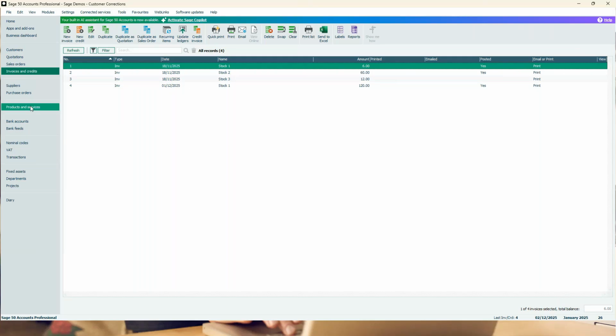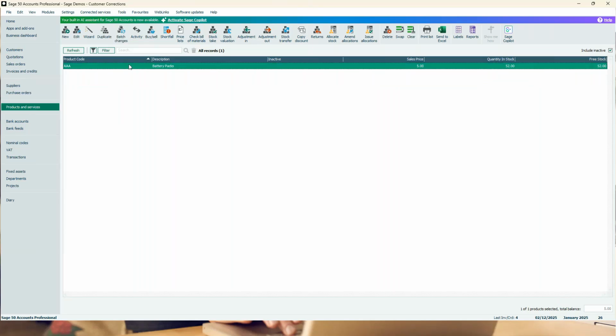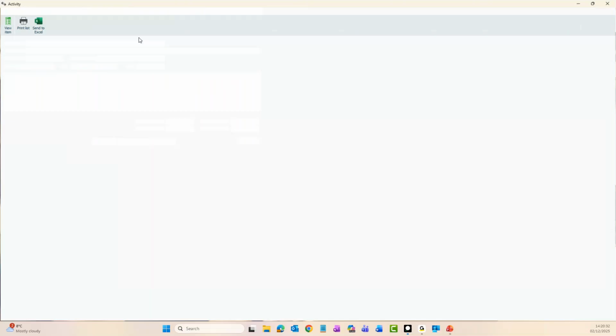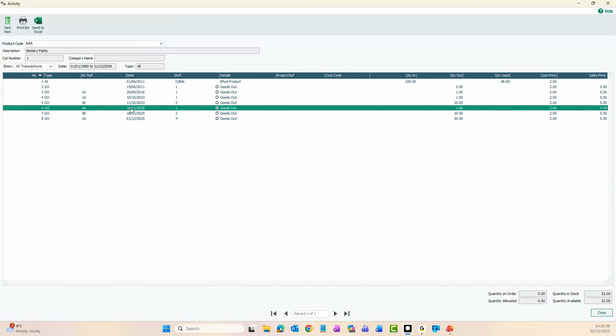So if I just show you within my products and services, so it's invoice number 1. If I go to my products and services, it's a bit easier because I've only got the one product on here. I'm just going to click on the activity and ignore these ones. These are all the transactions from 2023, but this is the one that we're looking at here. So we've got my customer 1A and invoice number 1, and we've got the goods out there and the quantity of 1.